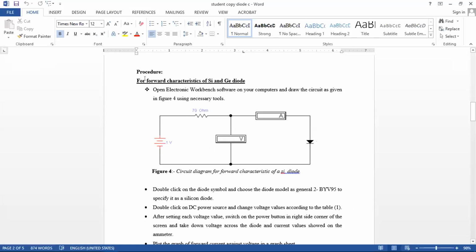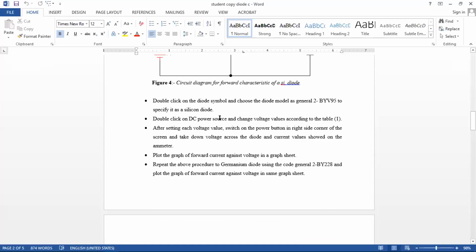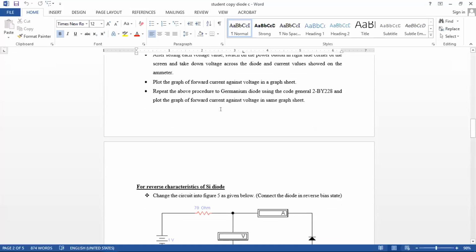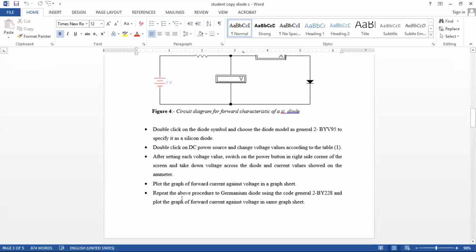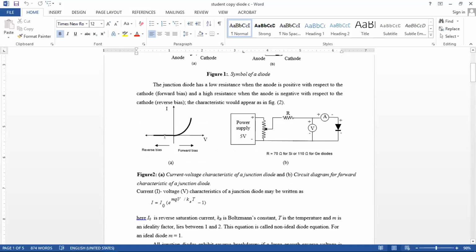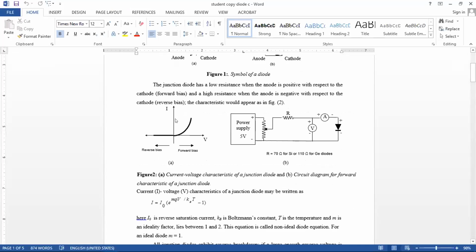Now the first one is okay, the forward characteristics of the silicon and germanium diode. All the things are in the procedure. Then you have to follow this one. Next one is the reverse characteristic of the silicon diode. It means we are going to draw that graph. Now we finish that part. Now we are going to do this part.